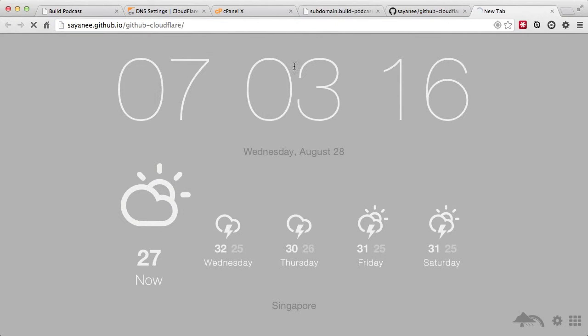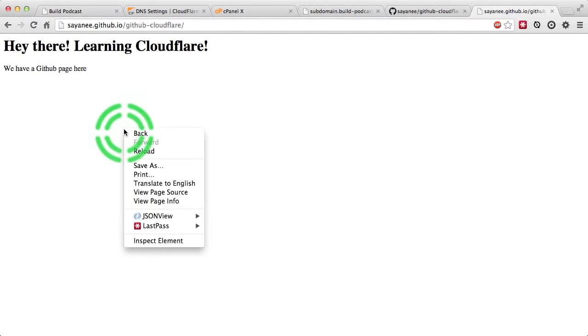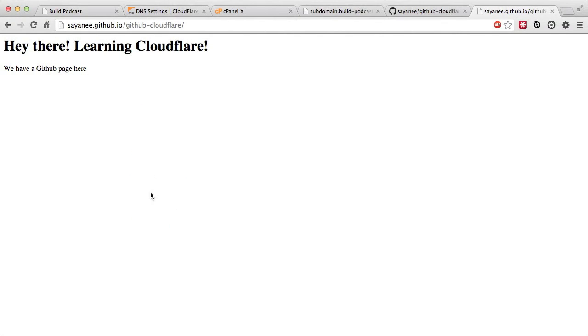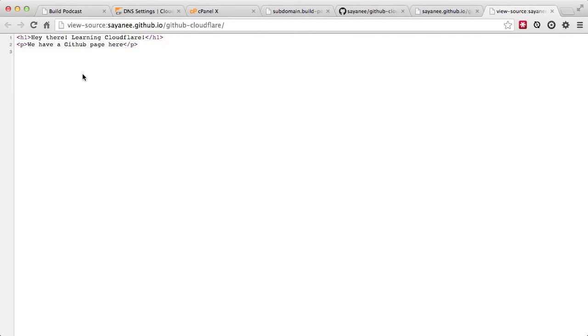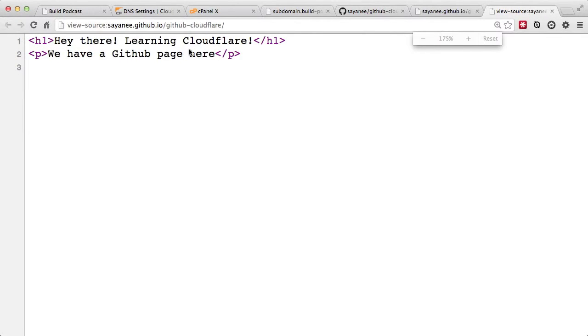In our case it is GitHub-CloudFlare. And once we do this, we will be able to see the same page as it is in the index.html of the GitHub repository. So there you go, it shows the very same code.